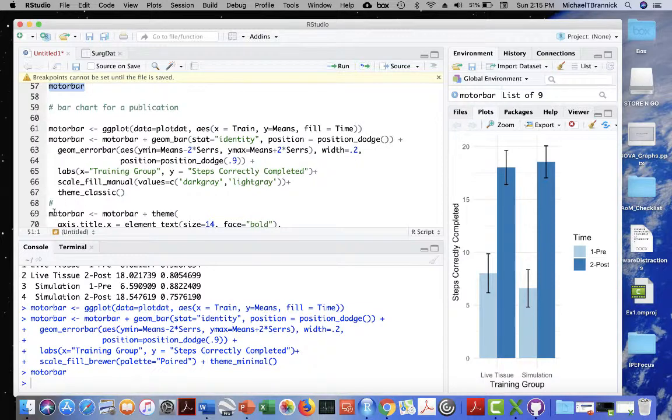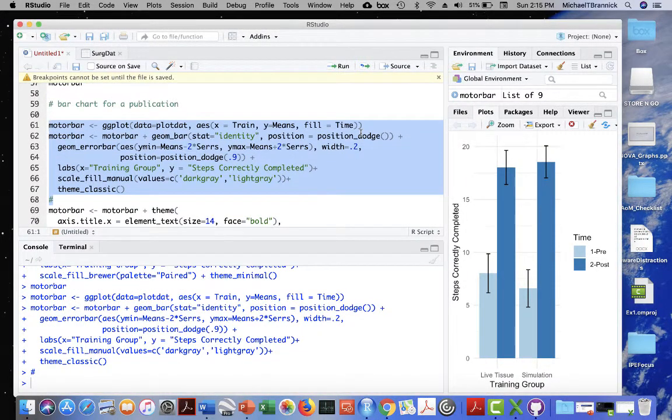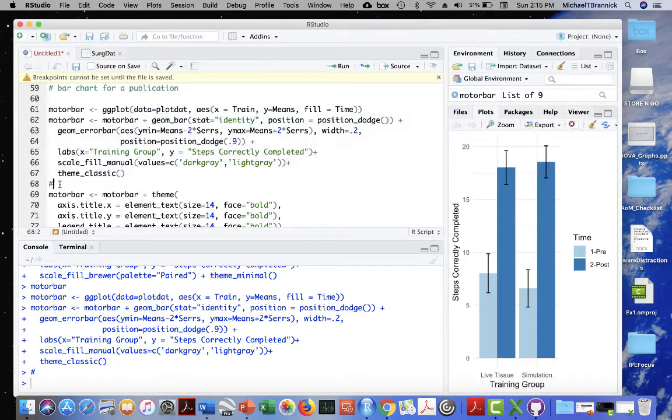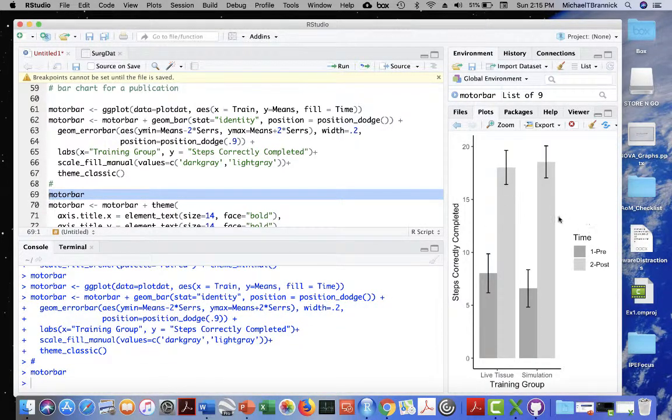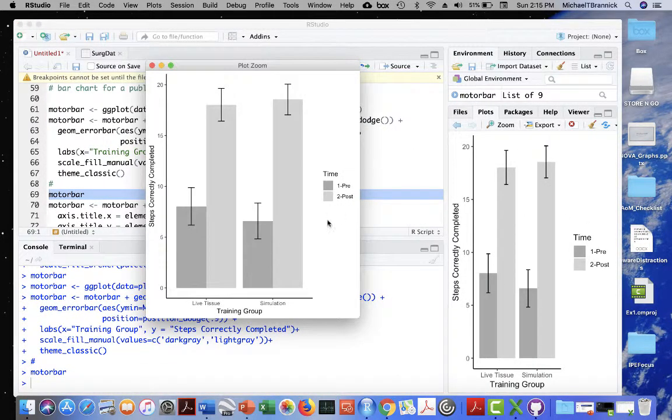Here I've done the same thing except for the scale values are dark gray and light gray. So I'm going to go run this. I didn't ask it to print, so let's ask it to print. All right, and now you see that it has printed it, and now you've got the light and dark gray, and this is the kind of thing that you need for publication.